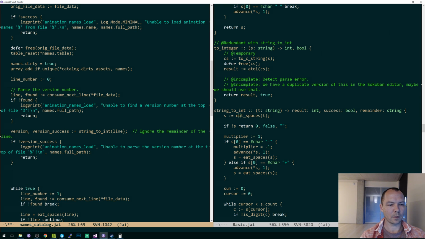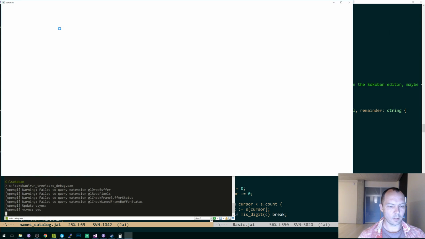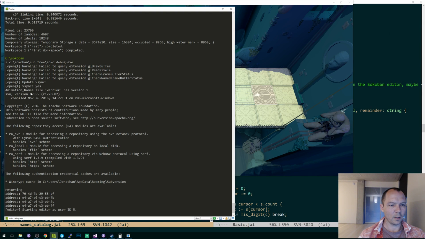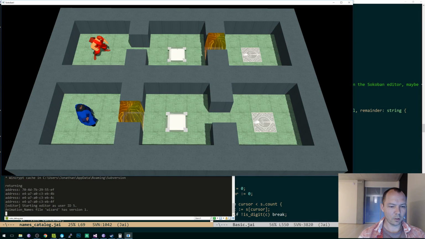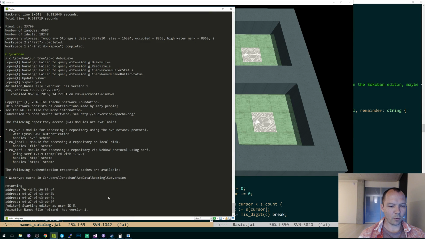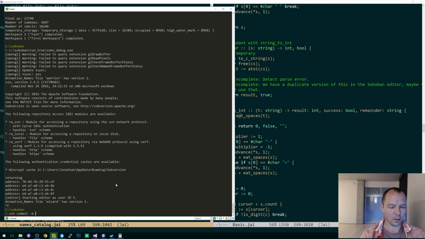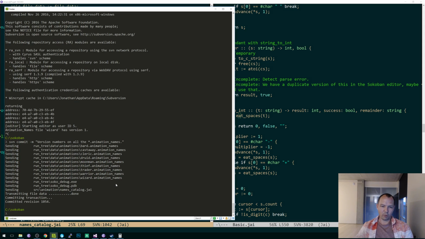Okay. Print animation names file has version whatever, right? So names dot name and version. We want to see 1 for everybody. There we go. Animation names file warrior has version 1. And now we loaded the wizard. Animation names file wizard has version 1. That's good. This is the night of things working the first time.